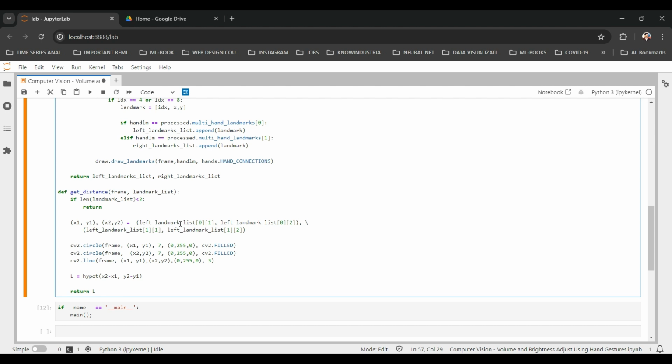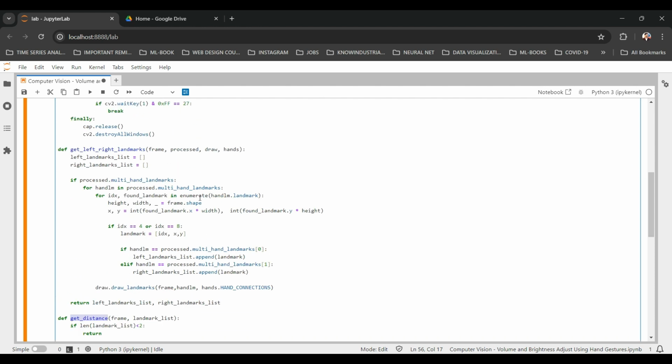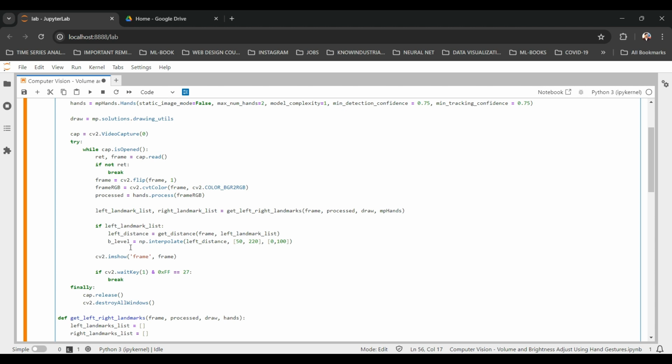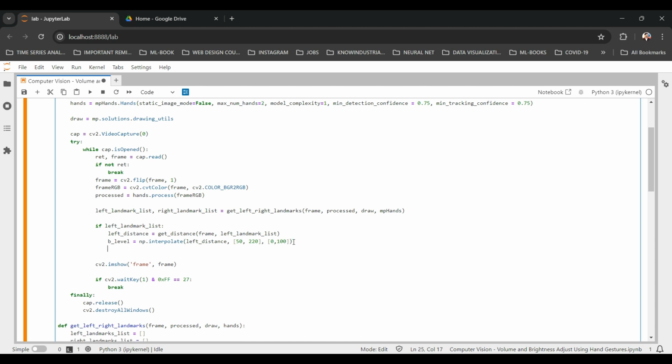Because we are also passing in the right landmark list here. So the naming should be landmark list. We are using the same function for calculating the distance between thumb and index for the right hand as well. All right, so we have the brightness level.